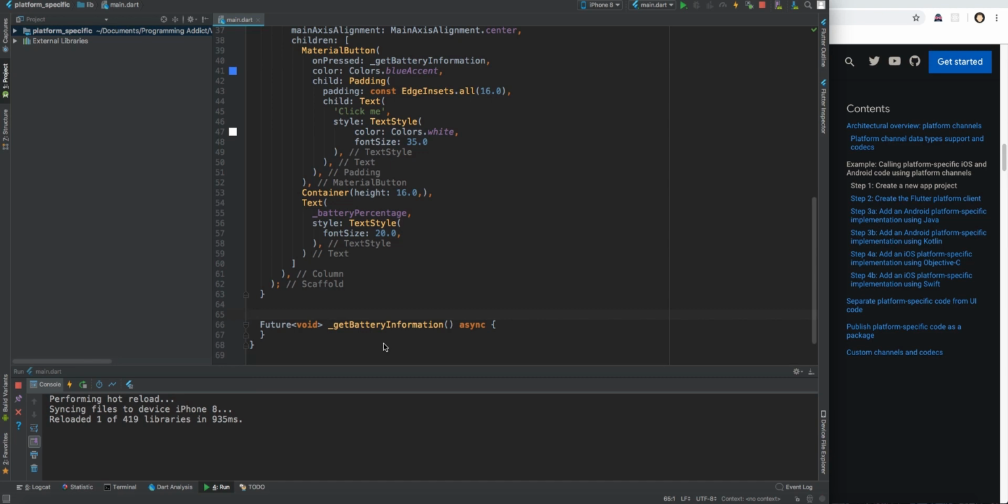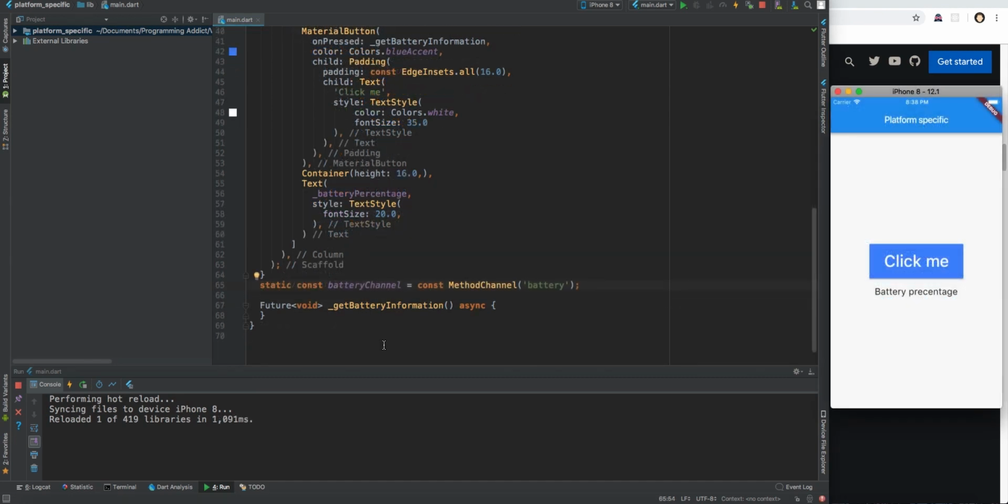So I'll create a method channel right now, which is going to be called battery channel. Okay, as you can see, we have our static variable called battery channel, and here we created an instance of method channel and gave it a string named battery. We need this battery value when we call our platform specific code. We're going to tell it, listen for everything on the battery method channel, so whatever gets called from Flutter is going to get executed. So let's see now how we're going to call our method.